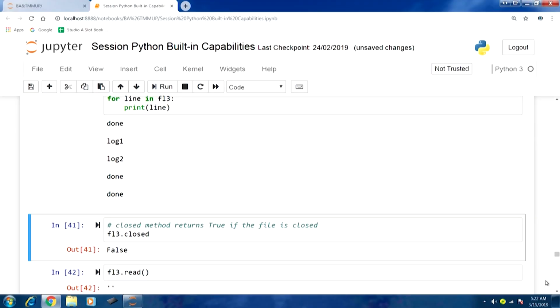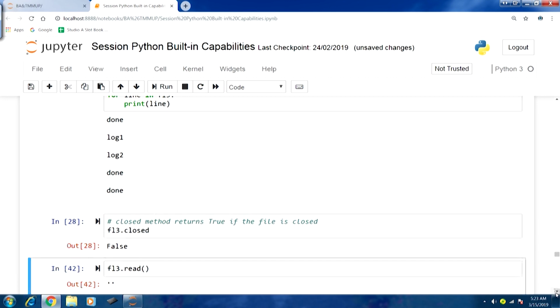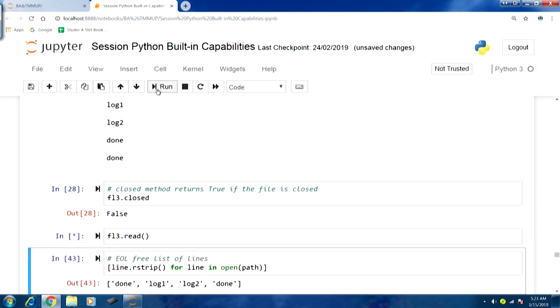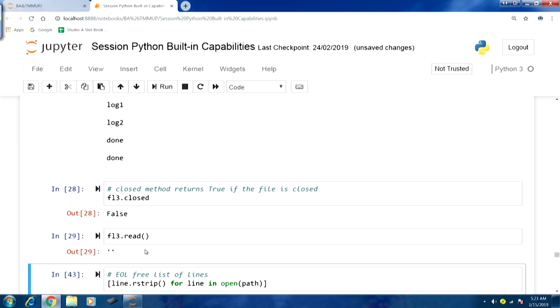In this case, you can see that the fl3 file object is still open. We have just printed all the lines in that file. So if I run fl3.closed, because this file is open, I should get false as the return value. You can see this. This can be really useful when we want to put a check somewhere to make sure whether a file is open or not. Now, if I try to read this file again, you can see that an empty bytes object is returned here.